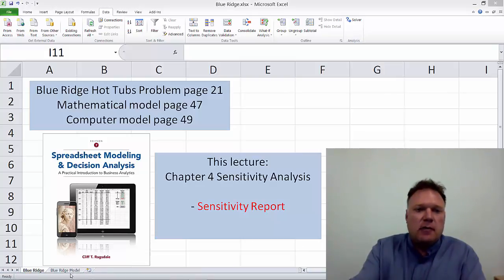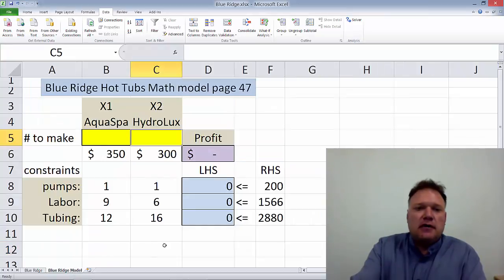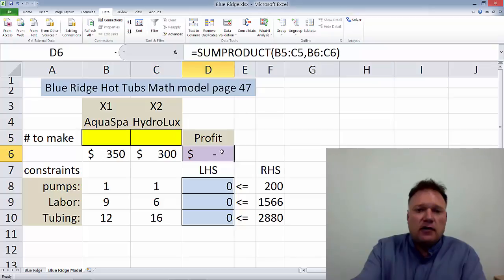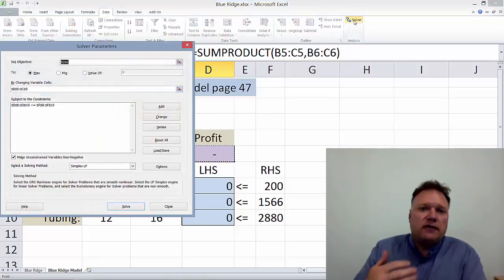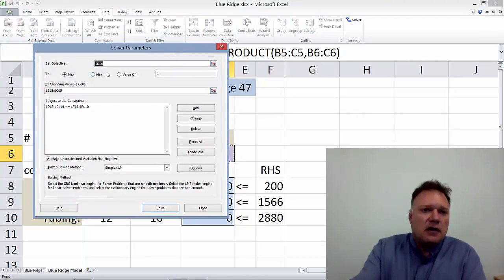Let me go to the Blue Ridge model that we've set up. It's set up and ready to go. If you notice, when I click on my objective function, I've got the sum product function in there up here in the formula bar. You can see it. And in yellow, there are my decision variables. The constraints are already in. In fact, we solved it earlier, and so everything's in there.